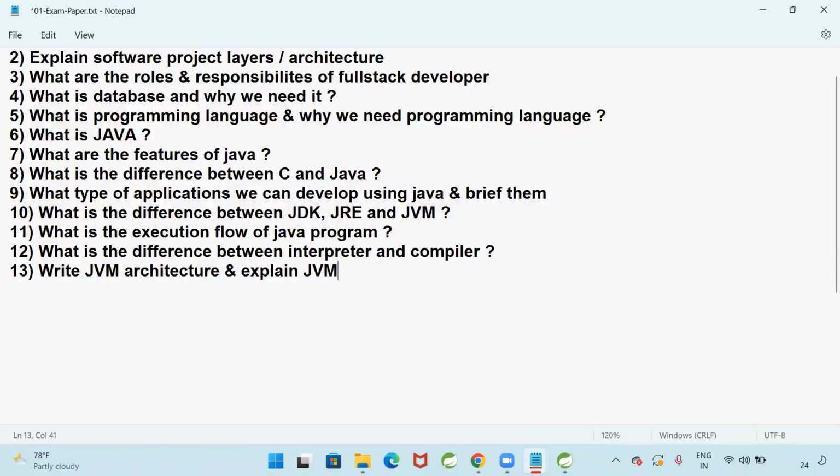What is the purpose of them? Very important question and big question. You need to draw the diagram of the JVM. What is the JVM architecture and explain JVM components. Very important question, guys.